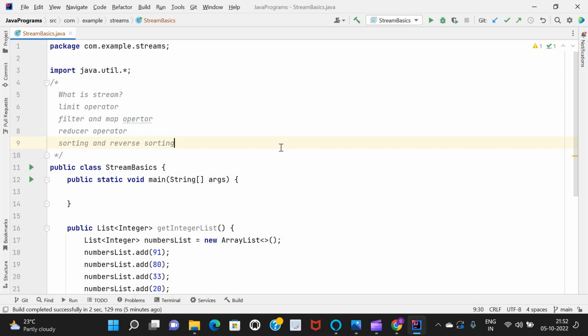But before starting the streams, the people who are familiar with the idea about collections can easily grab the knowledge about the streams. Why? Because the operations we are performing here are completely on the collections. Streams is not a collection process, we are using interfaces. So let's start the program.